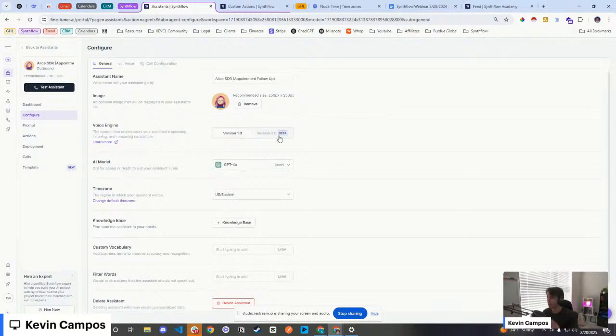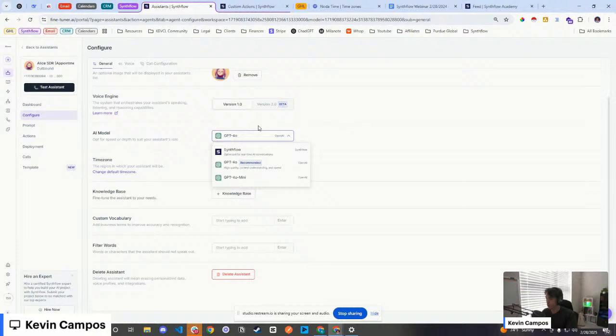I can guarantee that, especially with the different features that it comes with. For now, obviously, for the upcoming 2 weeks, we're going to be using 1.0. All right. So, obviously, the normal AI model, we're going to be using GPT 4.0. The time zone, you can select your time zone to wherever your location is at. In my case, it's Eastern.